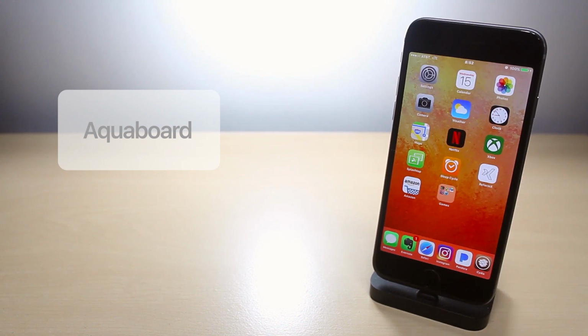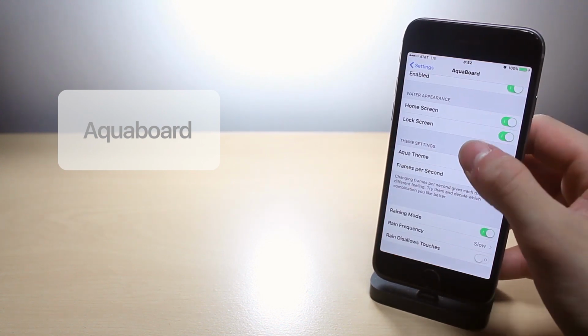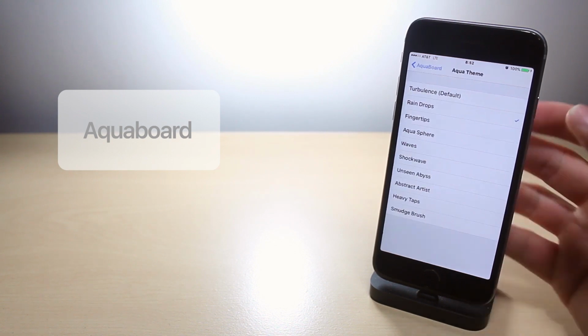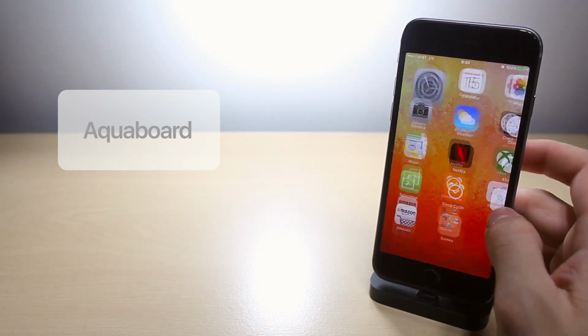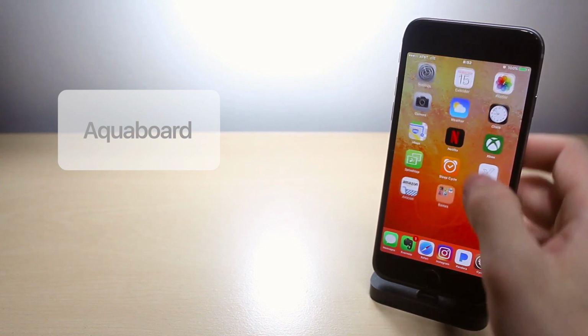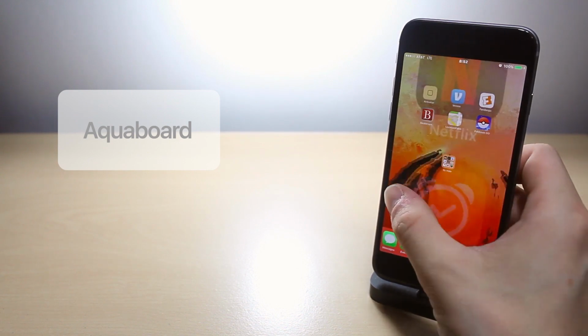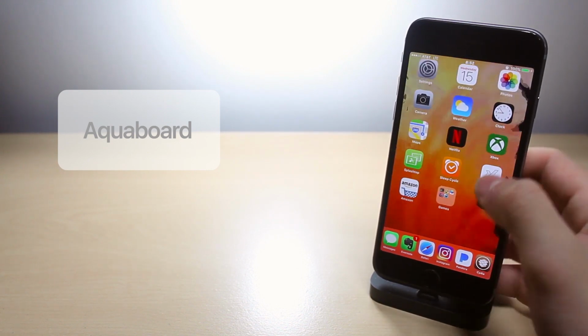So taking a look in the settings app real quick, we can see that we can enable it on the home screen or lock screen, then we can also pick a theme. Right now mine is raindrops, just because it's kind of minimalistic. It's not overpowering and kind of distracting. Some of these other effects, like heavy taps, really seem to lag down the frame rate, and I just think is a little too crazy for me.